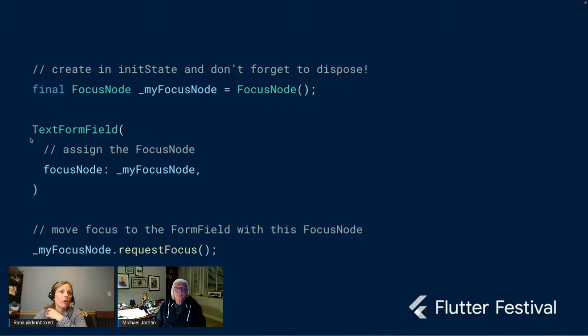And it's super simple. A bunch of the out of the box form fields have the ability for you to pass in a focus node. They're already using one behind the scenes. This is just you saying, hey, I'm going to tell you what the focus node is, because I want to have access to it later.